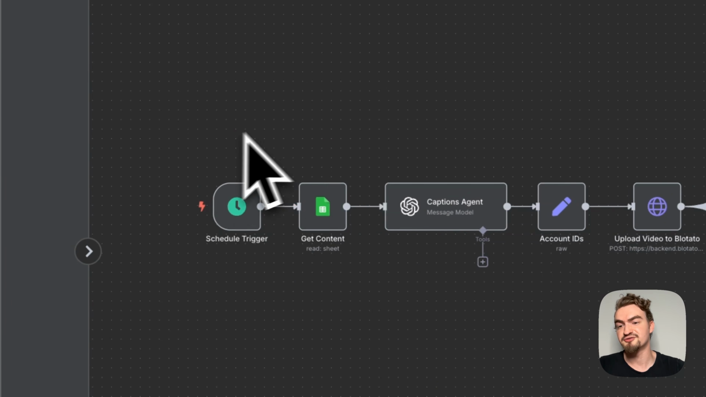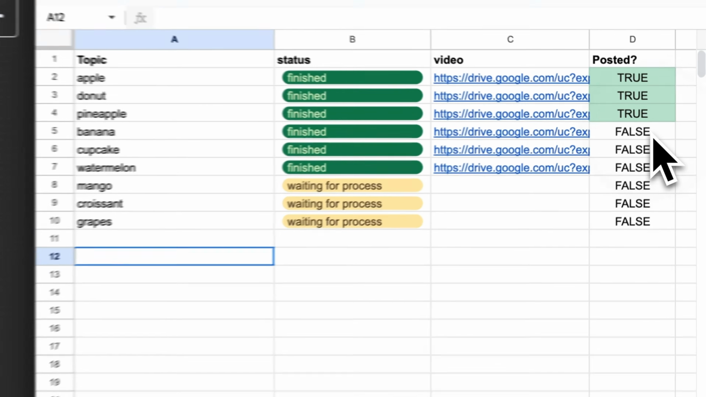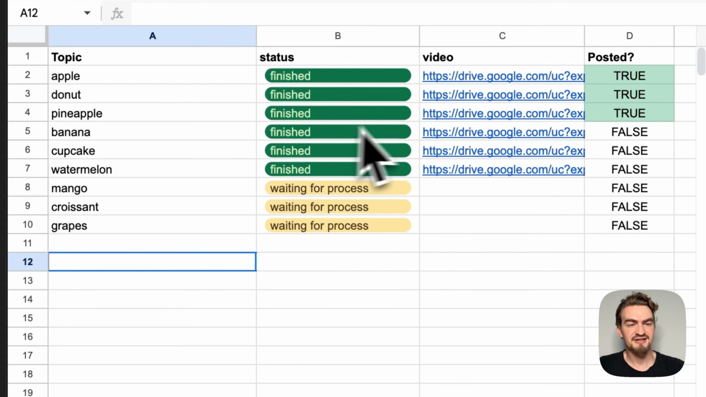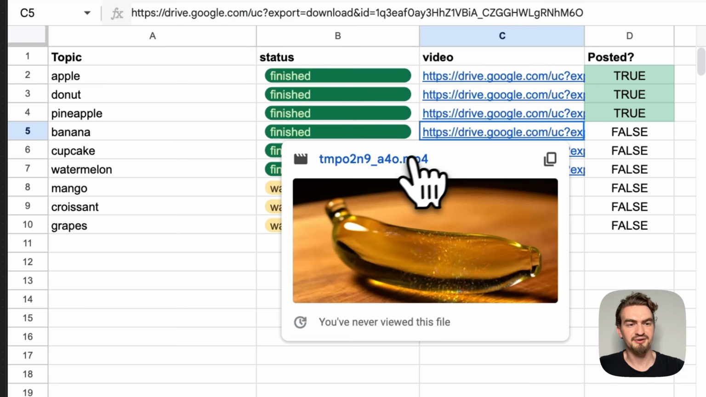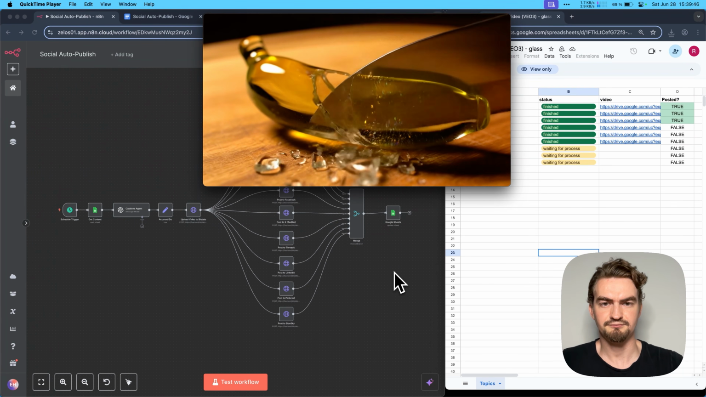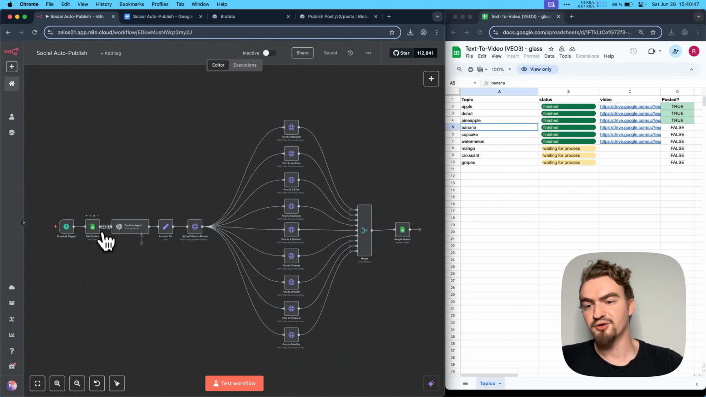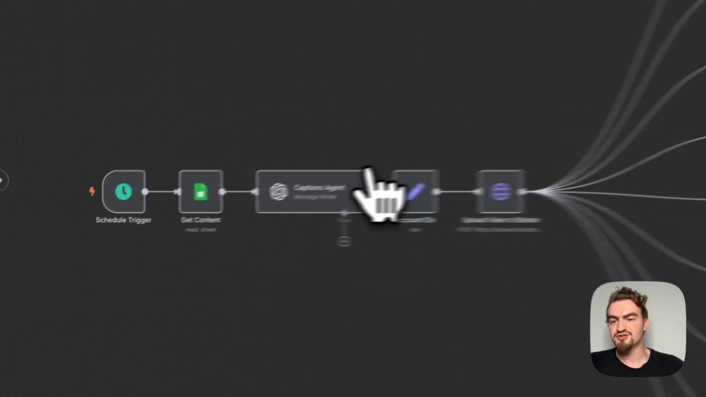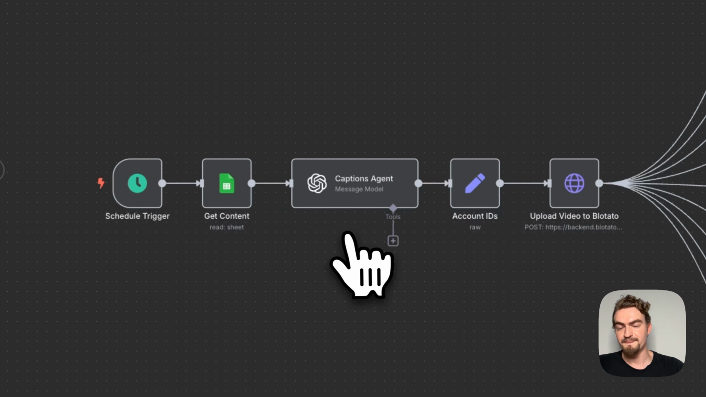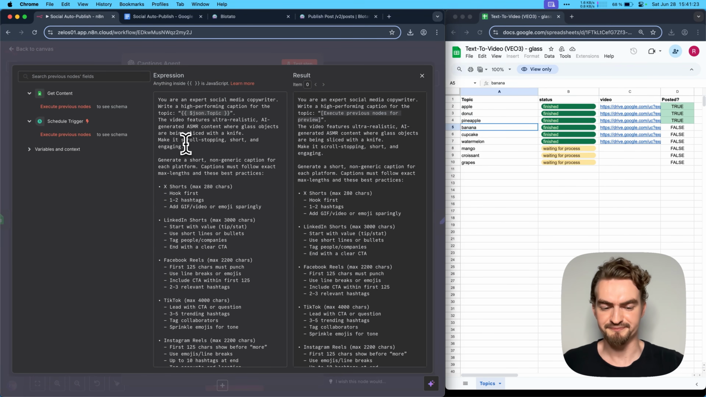Once our automation gets triggered, it first looks up in the Google Sheets document which content is unpublished. In this case, the next unpublished content is this banana glasses mirror video. Besides that, here's also a topic, banana. Once our automation grabbed the content from our Google Sheets document that needs to get published, it gives this information to our captions agent. This agent is easy to customize, like you can see here.